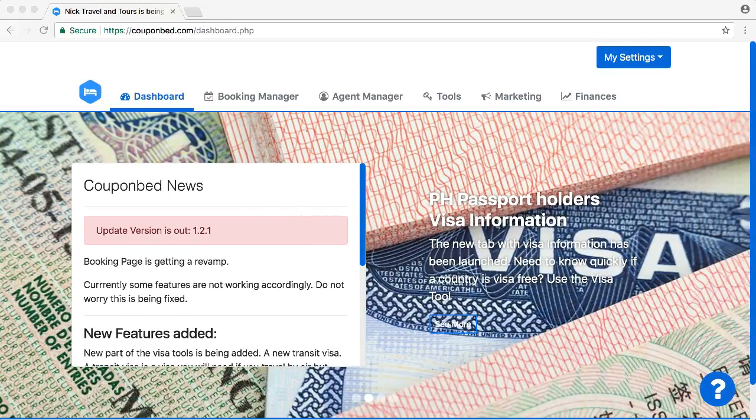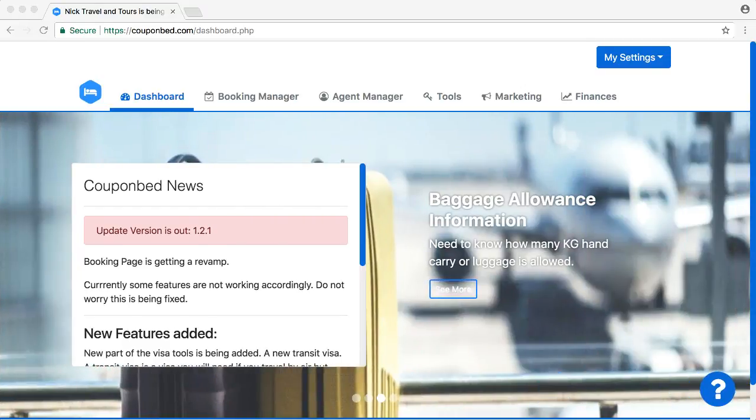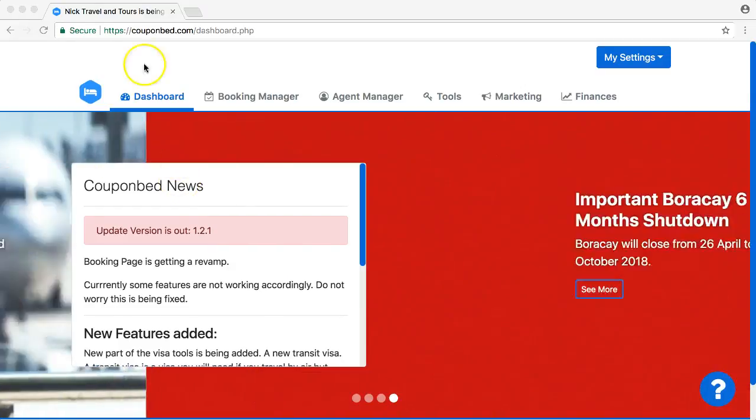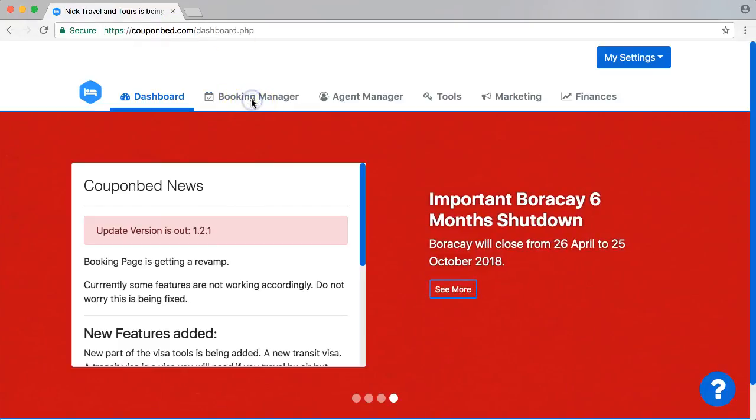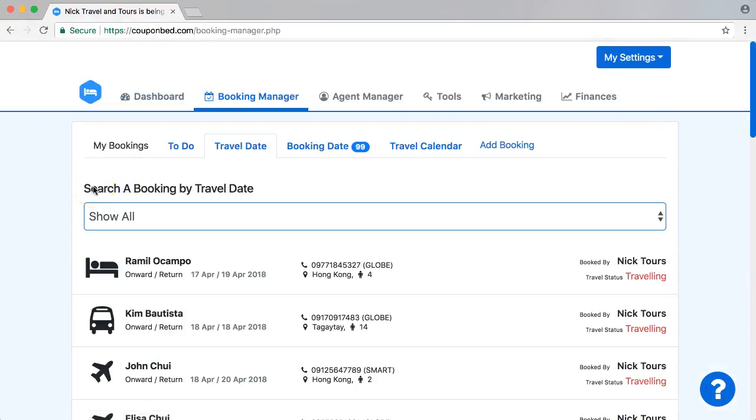And in this video, I'm going to show you how you can just browse through the booking manager and search specific bookings. So one of the most important tools here is being able to search for bookings and quickly find the information of your customer.